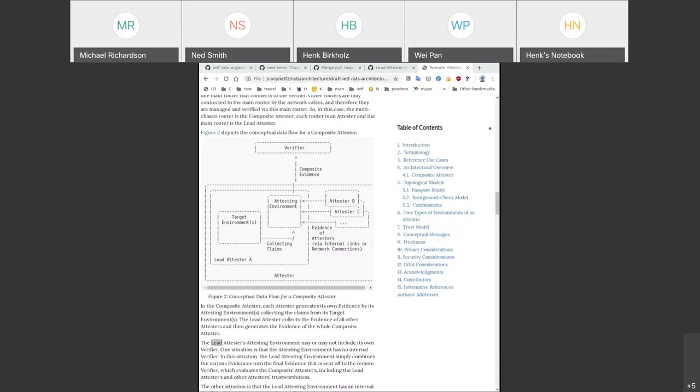Maybe, would that help? If I find something, we're trying to describe the scenario of how something that's a composite device or a composite thing, right? It's this whole notion of composite. So we have to define what that means. And I think it only makes sense in the context of a composite device that consists of multiple attesting environments.